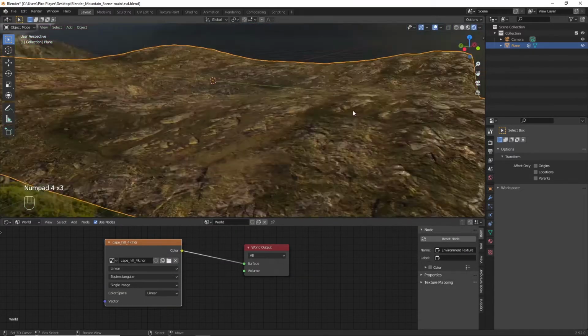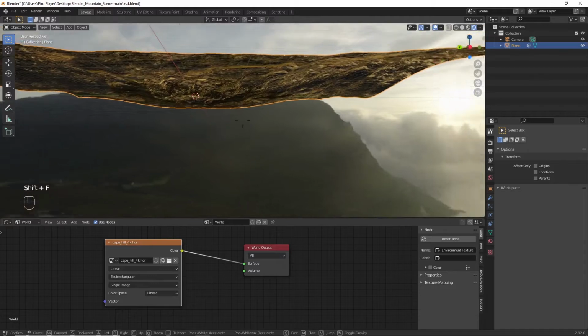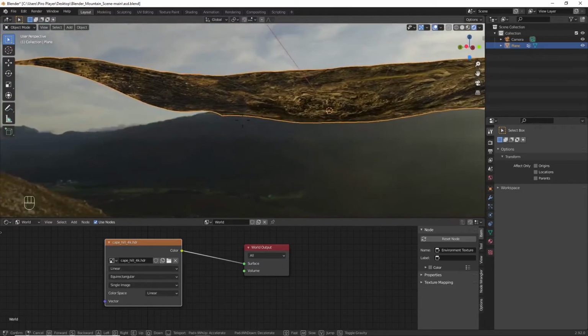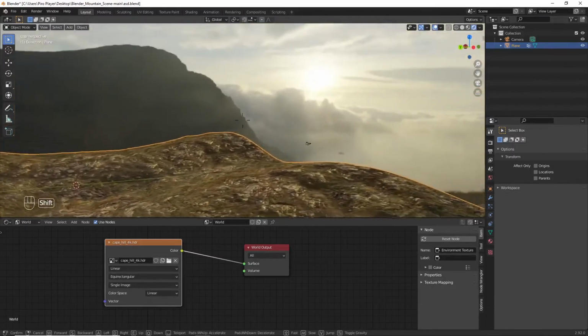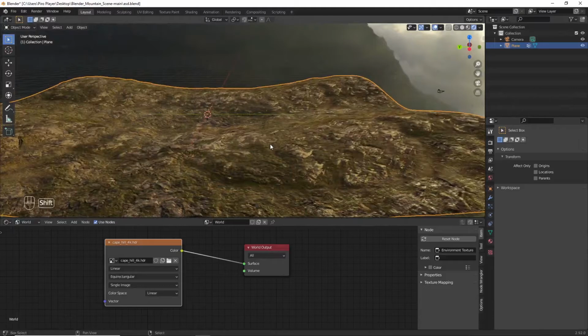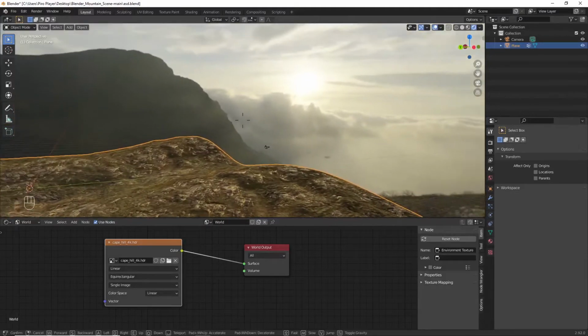Once it's opened, you will see that we have a background image and the lighting of our terrain is influenced by the background. But here you will see that our terrain is too yellow, and this is because the background lighting is yellow.